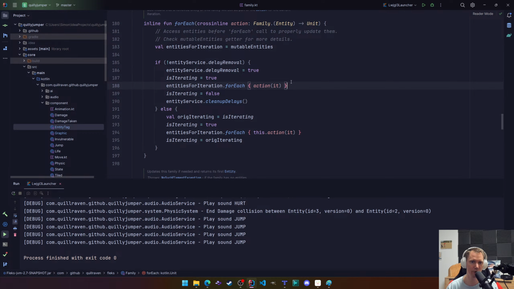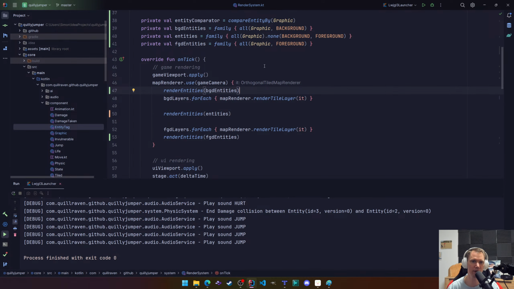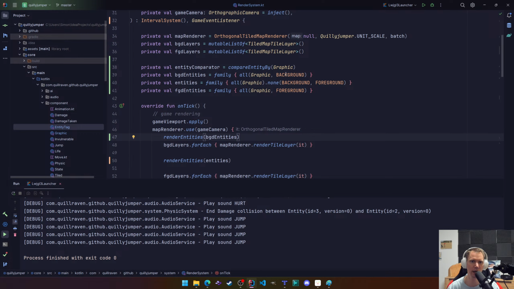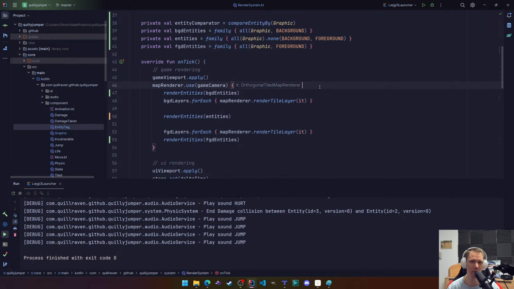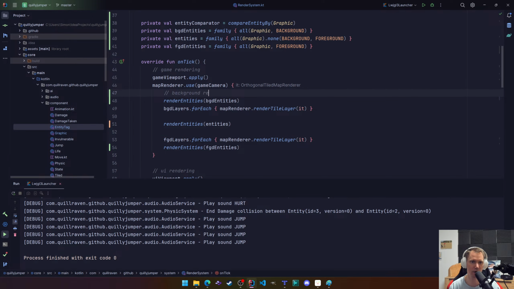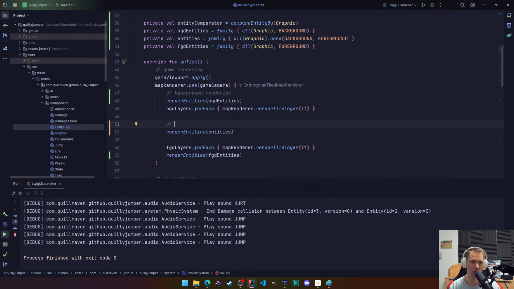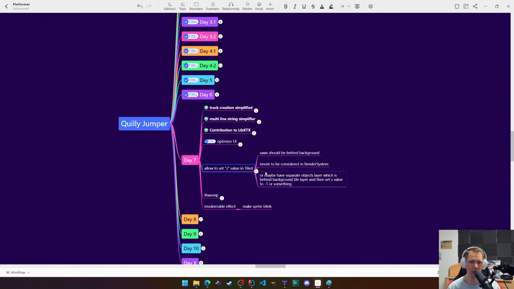But the easier solution for now was to simply make 3 separate families. That's not a huge deal. And Flex in the background anyway takes care that the correct entities are inside these families. So here, the entities with the background tag. Here, the entities with the foreground tag. And here, all the entities which don't have a background or foreground tag. And then we can simply render them correctly. So let's call it here background rendering, middle layer rendering, and foreground rendering. Okay, that is that part here.